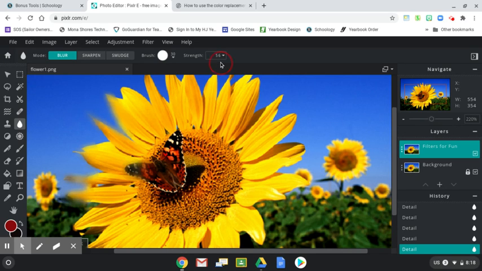So that's just at 50%. So if I go all the way up to 100, it's going to blur it a lot more. So this one's 50%, that's 100%.